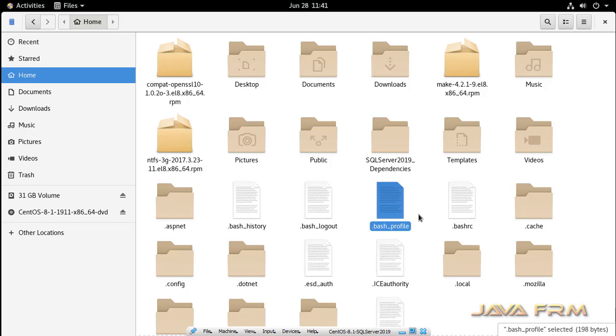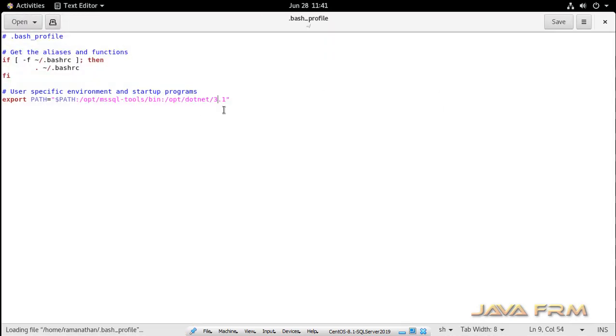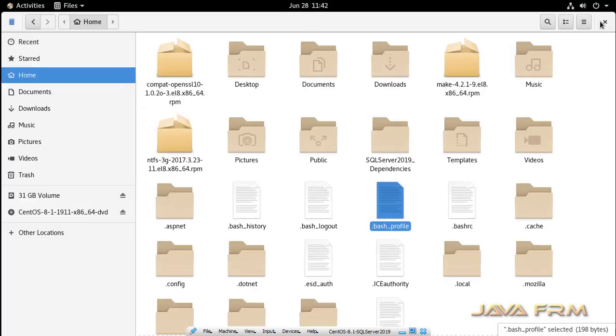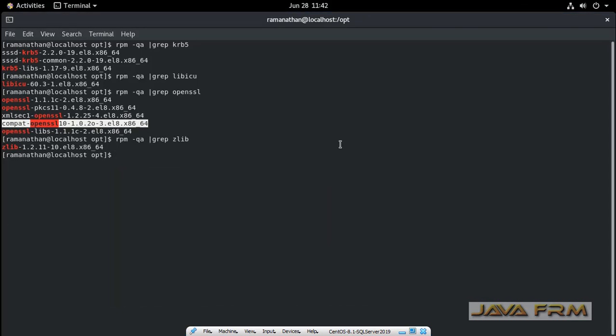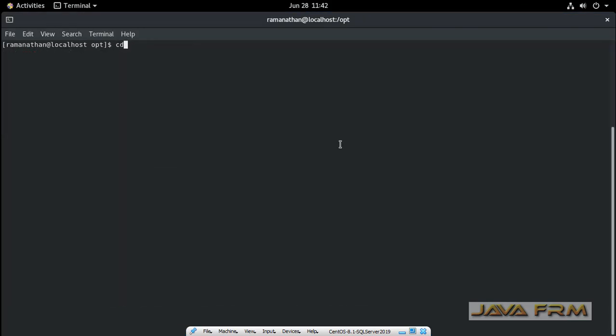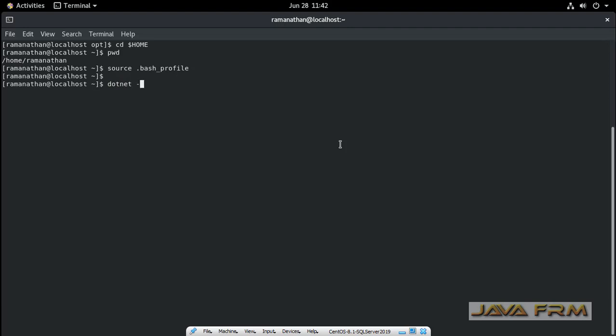Okay, coming back to the home directory, I am modifying the bash profile settings. I am appending the path /opt/.NET/5.0 to the PATH variable and saving the bash profile, so that .NET 5.0 will be available in the terminal. You can run .NET applications from the terminal from anywhere. Coming back to the terminal, go to the home directory. source .bash_profile will load the latest changes in the bash profile.